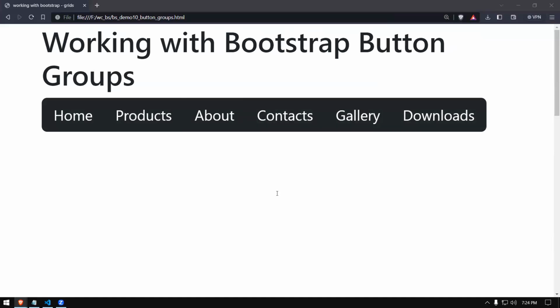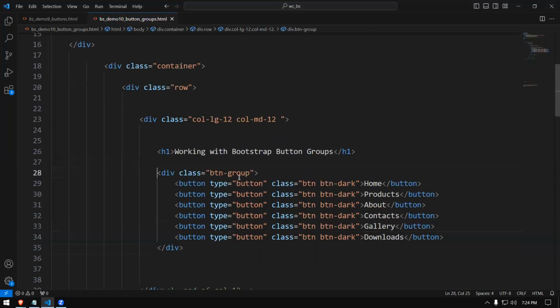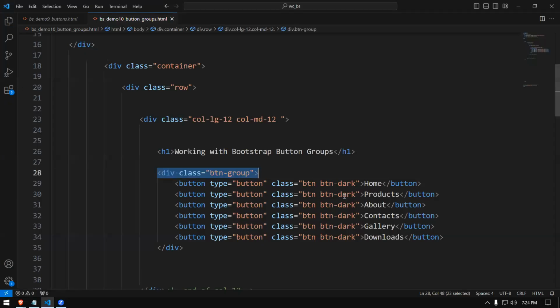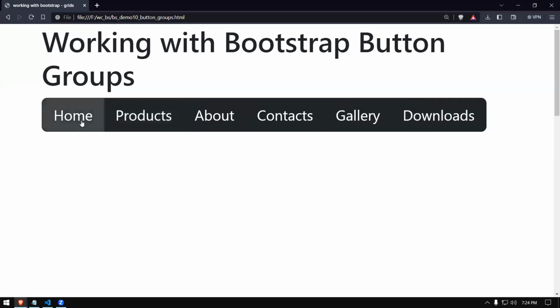So the only magic that you do is this one. Now if I don't have this, you will have ordinary buttons like this. Okay. But with this button group, that becomes navigation bar type of buttons. So pretty easy. Okay. Right. So that's about the button groups, right?